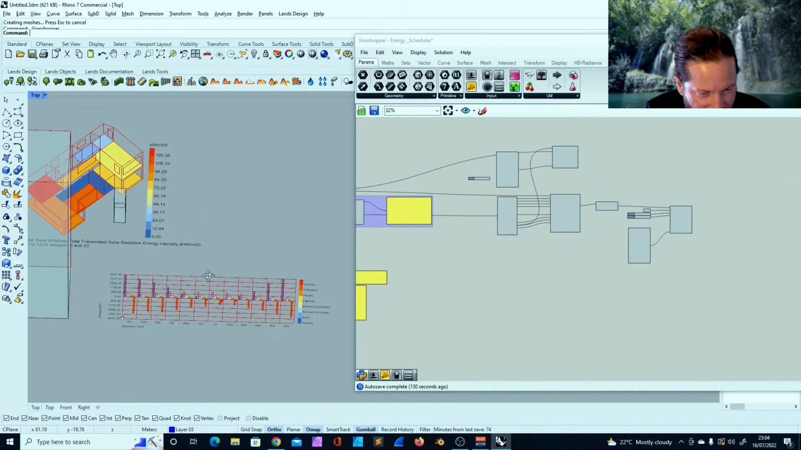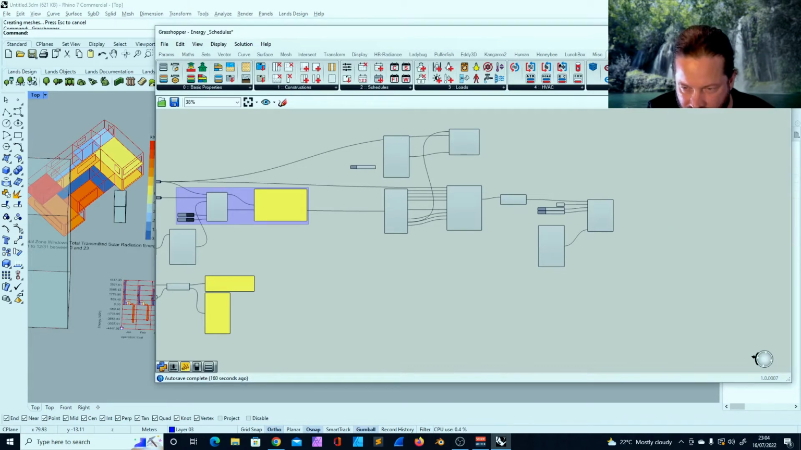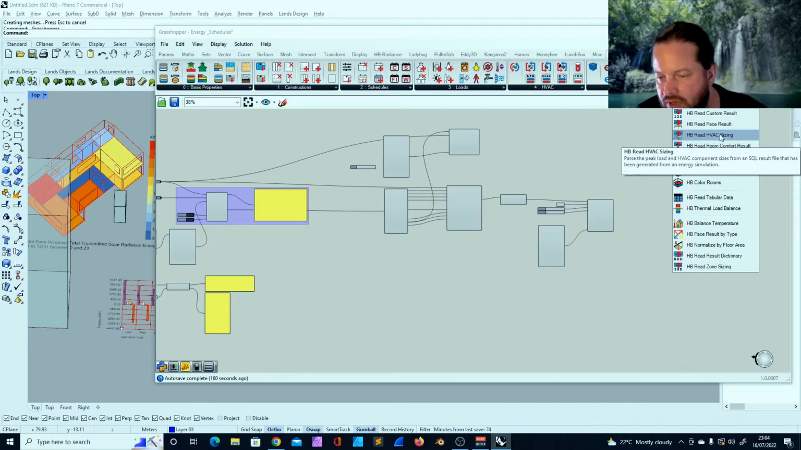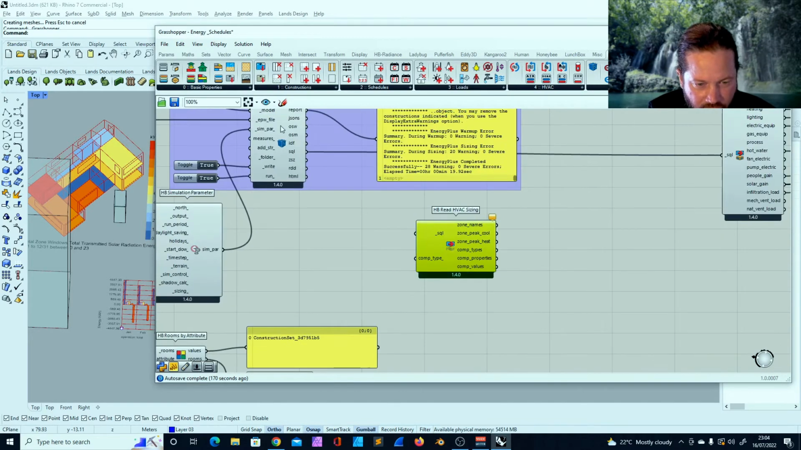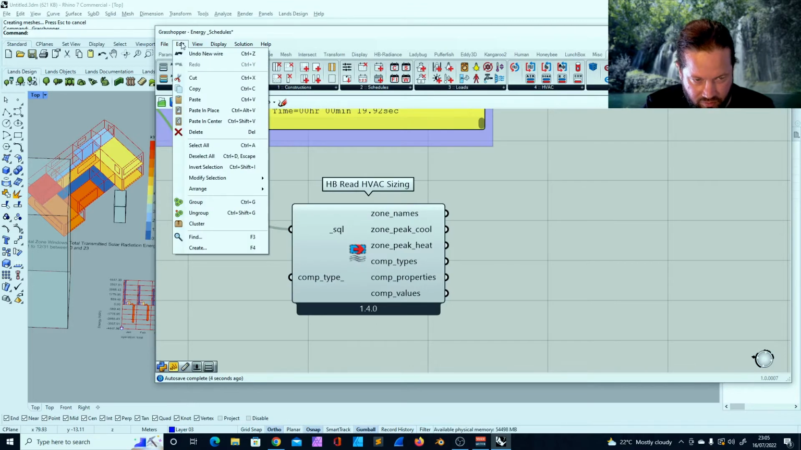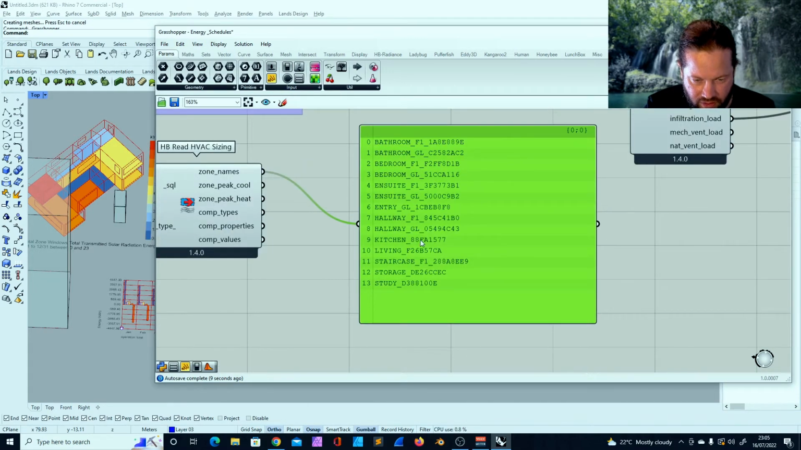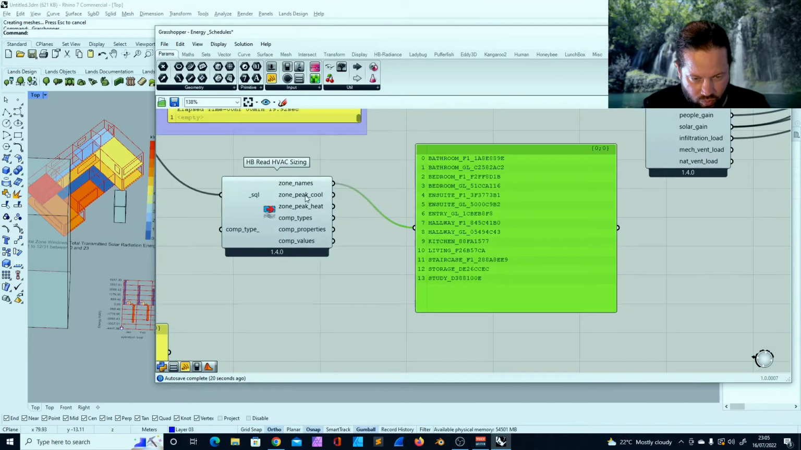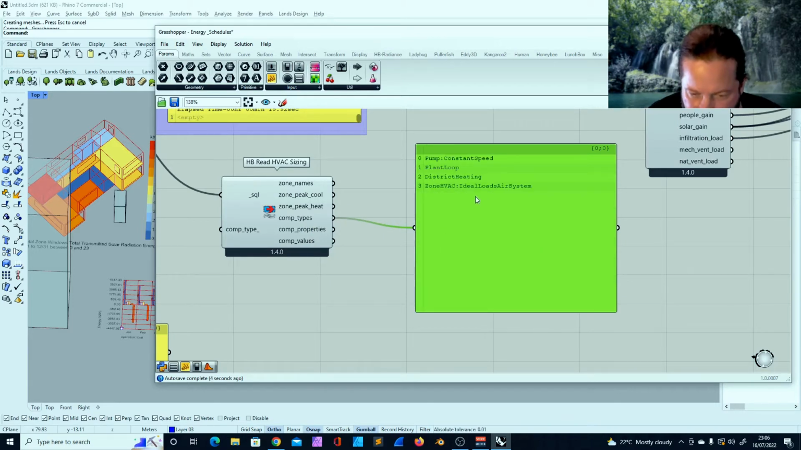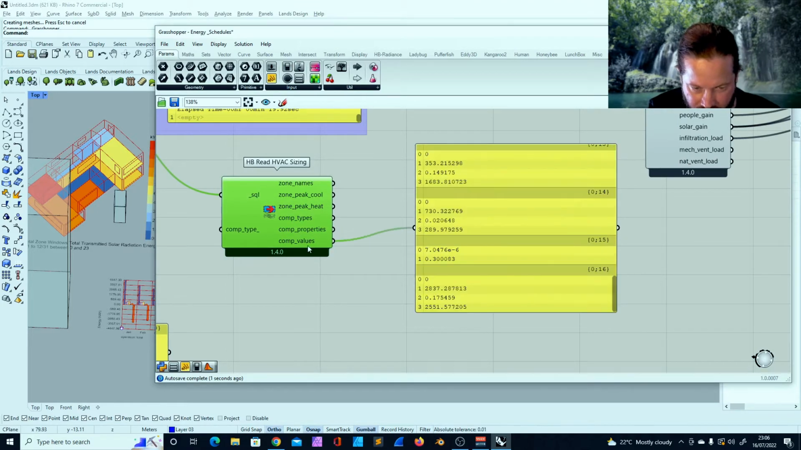The question now is really, did it change anything? Or what did it actually change? We will go through results later in the next video. But just very quickly, there is this tool here called Honeybee Read HVAC Sizing that you can apply to the output from your OpenStudio model. So the SQL output here, you can apply it here. And now you see that it has some sort of output. So for example, bathroom, bedroom, ensuite, entry, hallway, and so on. So these are all the rooms. And then we have the peak cooling, heating, and component types. And you can see here ideal load air system, district heating, component properties, and component values.